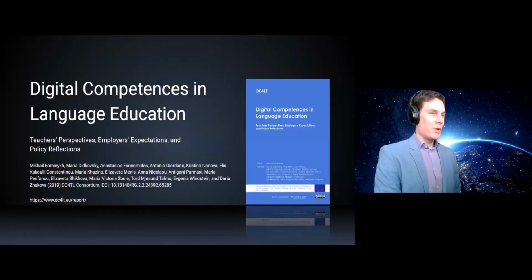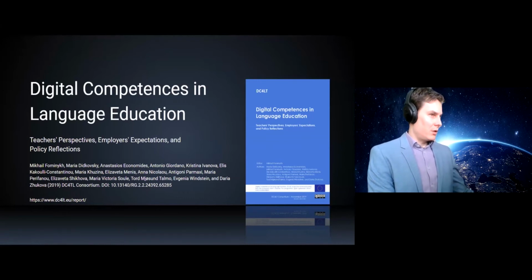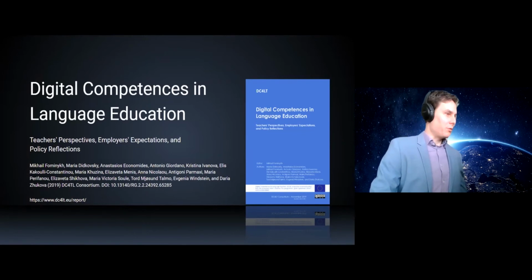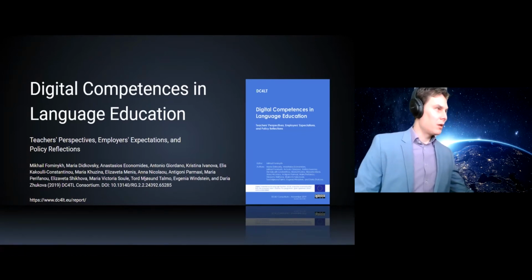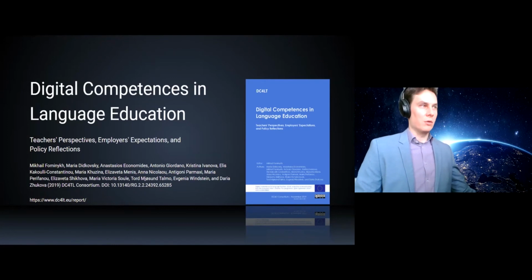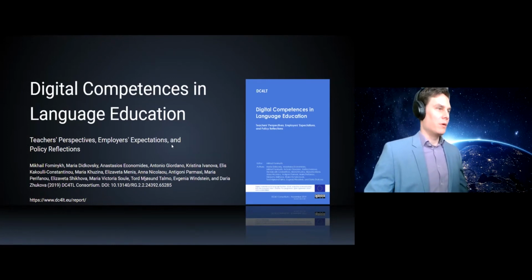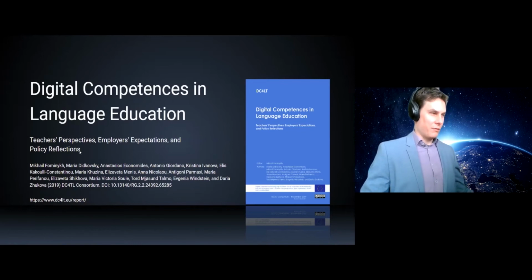I will now speak a little bit about the results we have so far. This is a report that we've produced based on some studies we've conducted earlier in the project. This report is entitled Digital Competences in Language Education, Teacher Perspective, Employers' Expectations and Policy Reflections.